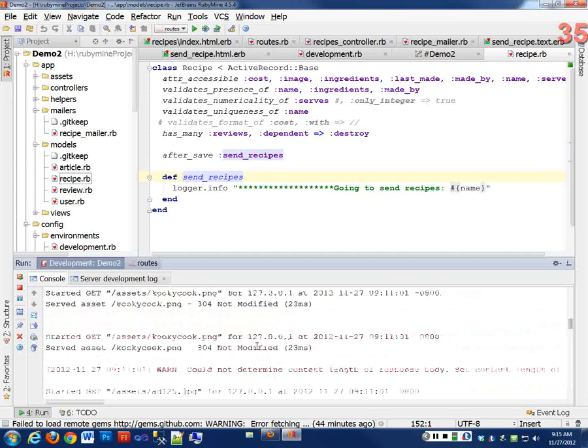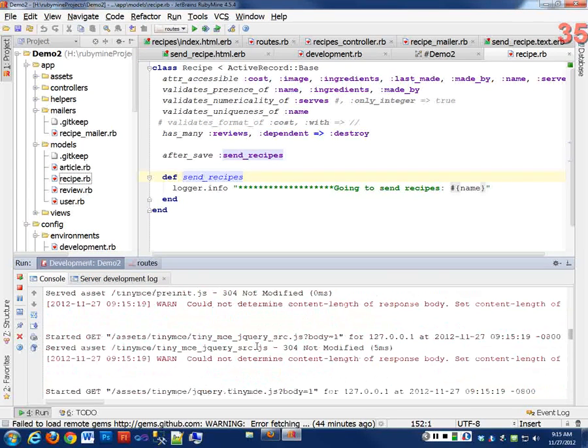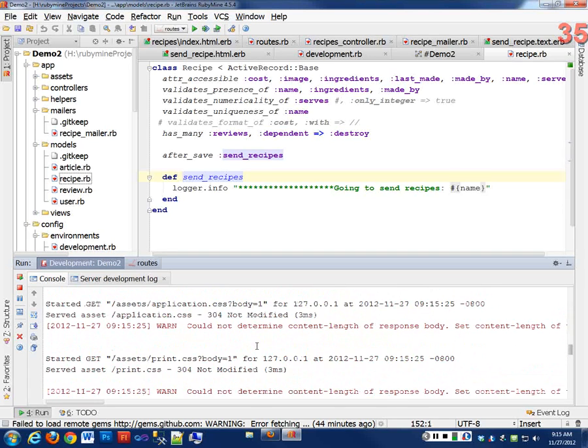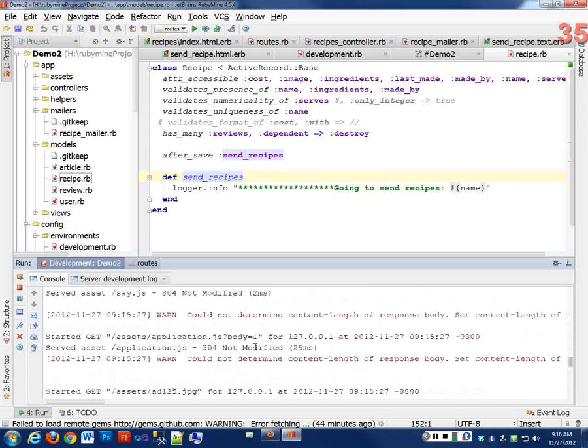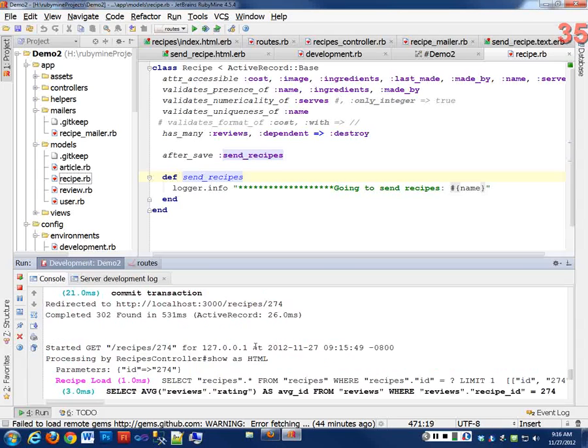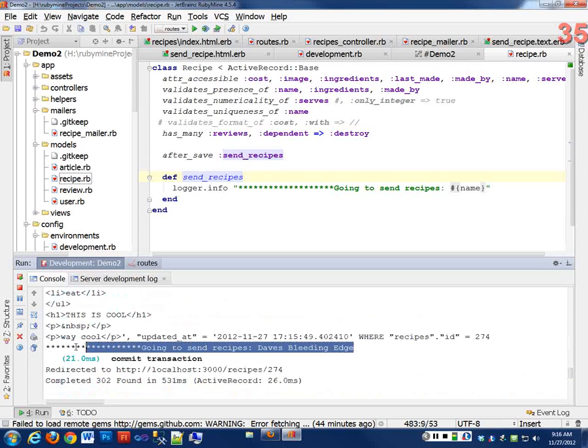and it should write that log line then to my log. And I put the long asterisk in there so I can see it easier, because there's a lot of stuff in here, right? So I'll scroll all the way down. This is where it puts it. All right, here we go. So this is the line that got sent. It's going to send the recipes Dave's Bleeding Edge.